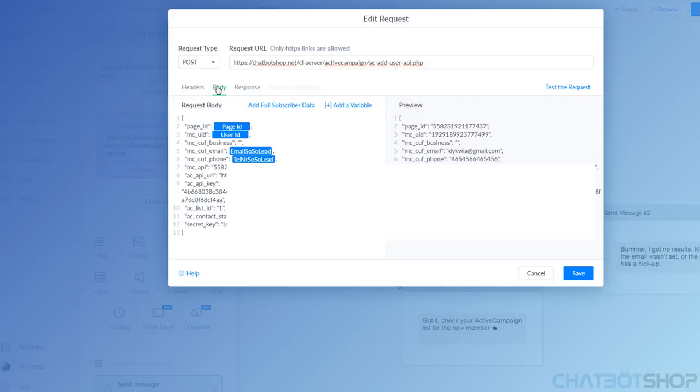Then you go to the body section, and this is where I now blurred the API keys for the bigger part of it, so you can't copy them. And this is where you paste the JSON code you just generated in chatbotshop.net. It's all pretty self-explanatory. And then these five fields I mentioned earlier, these are the ones you are going to replace. So page ID, user ID, and so on.